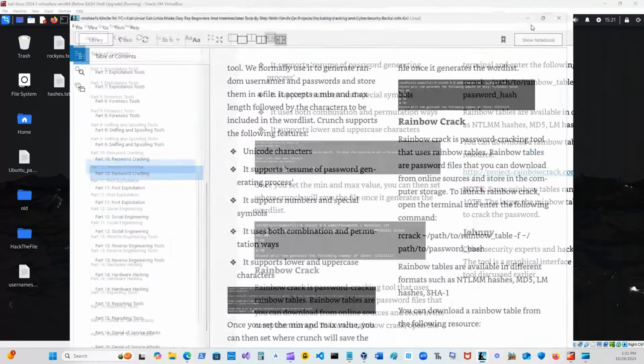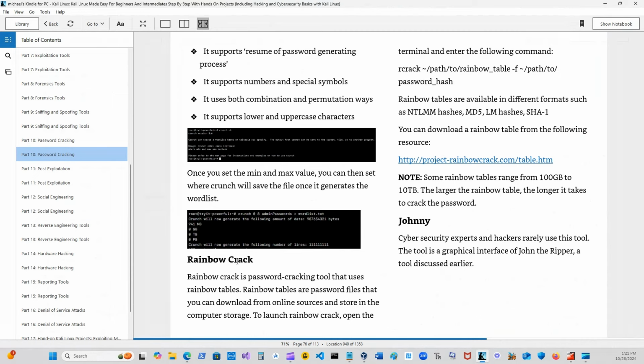Let's go see what else we got. Rainbow Crack. Rainbow Crack is a password cracking tool that uses rainbow tables. Rainbow tables are password files that you can download from an online source and then store in your computer storage. To launch Rainbow Crack, open the terminal and enter in the following command: rainbow crack, path to rainbow table, path to password hash. Rainbow tables are available in different formats such as NTLM hashes, MD5. So this is cracking hashes.